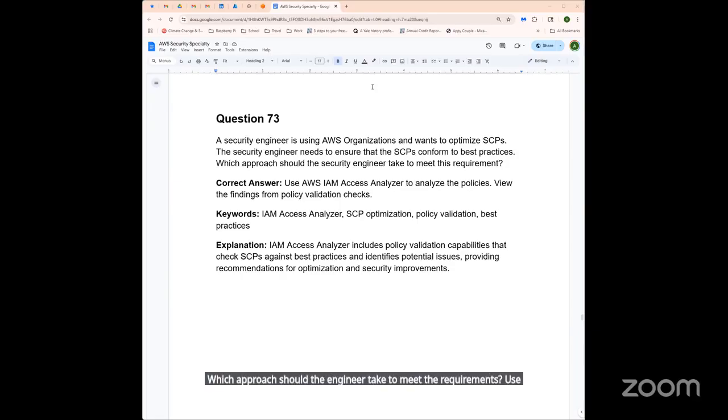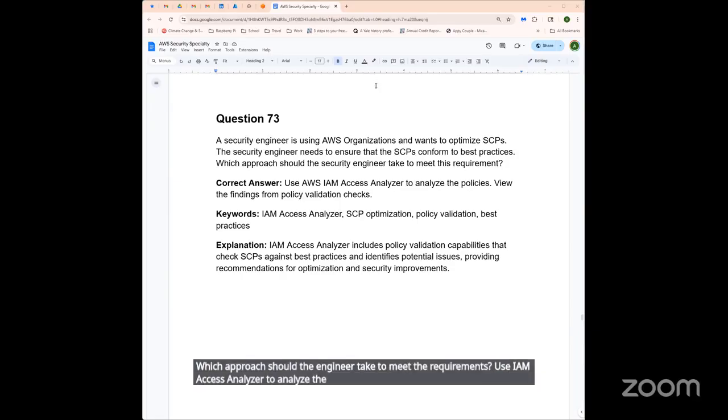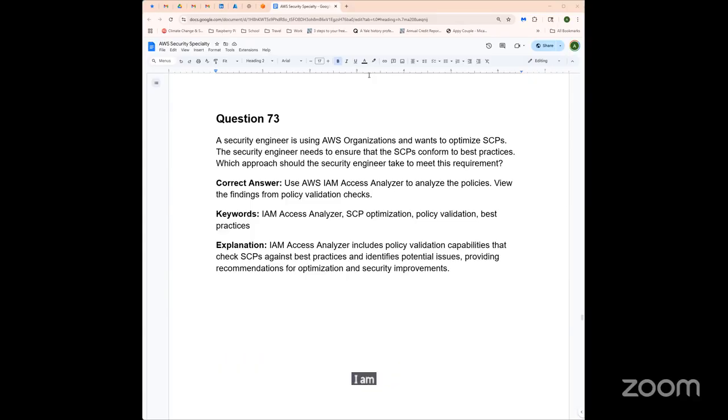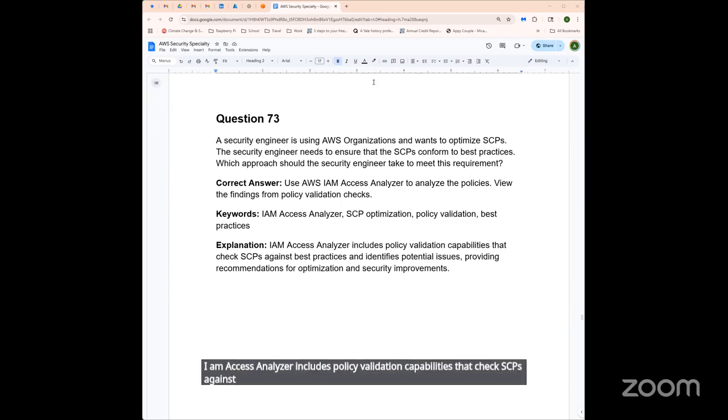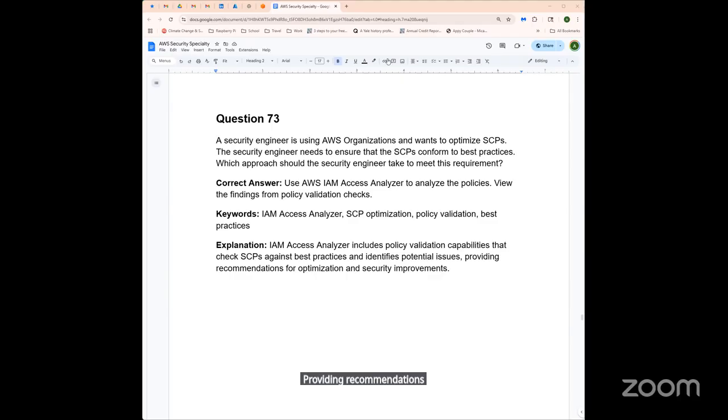Use IAM Access Analyzer to analyze the policies. View the findings from the policy validation checks. IAM Access Analyzer includes policy validation capabilities that check SCPs against best practices and identifies potential issues, providing recommendations for optimization and security improvements.